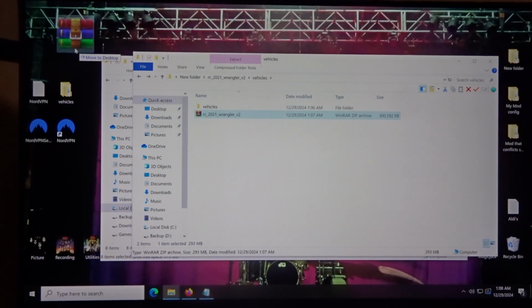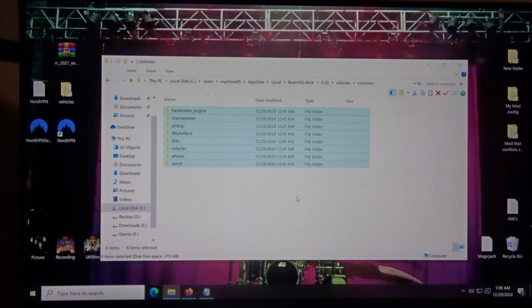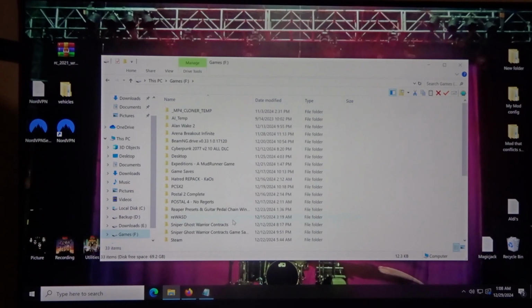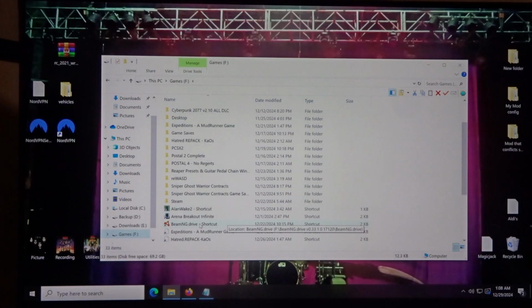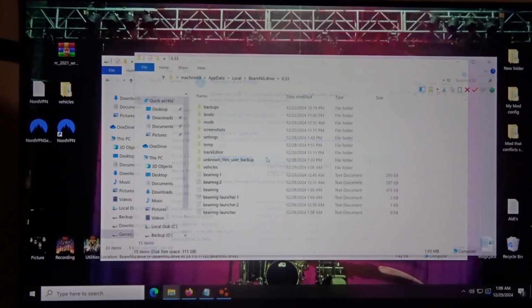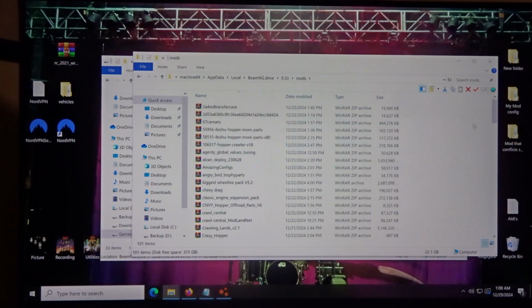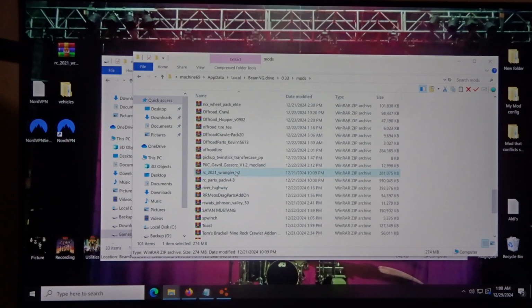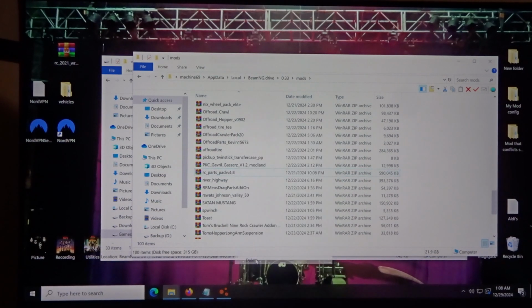Now we'll drag that to our desktop and close that out. Then we're going to back out of here and delete these files so they don't show up in the game and you think you did this right. From there we go back to our game folder, or wherever you have it. Open BeamNG up, then click Manage User Folder, open in Explorer, and go to Mods. Then we scroll down and look for that Jeep Wrangler, and we delete that. That's the original. Always keep a backup.